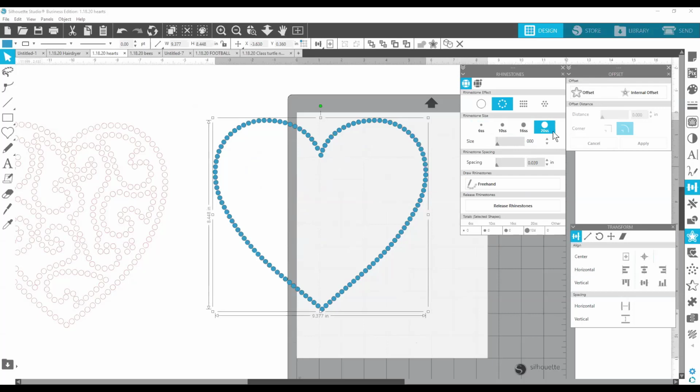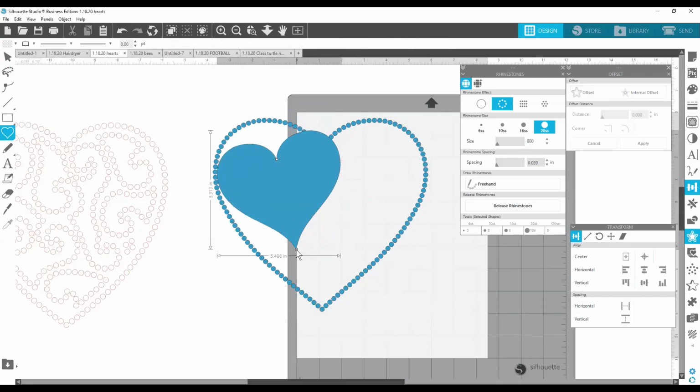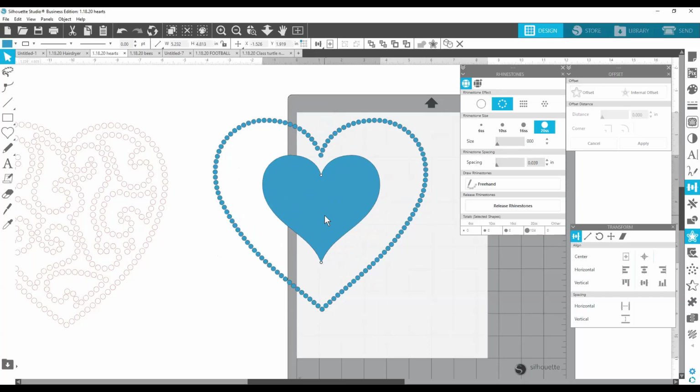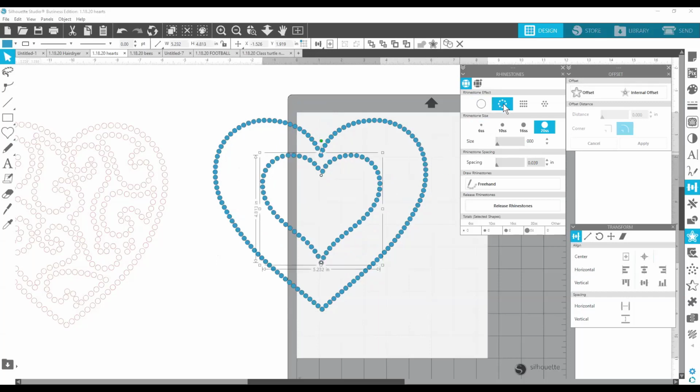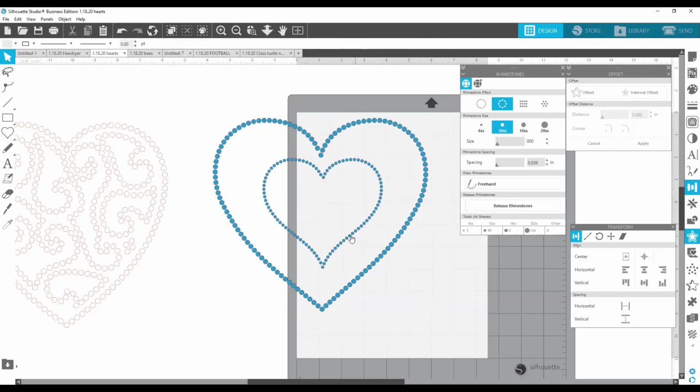But notice that now I did 20SS, so it no longer tells me how many of the 10SS rhinestones, it tells me the 20SS. Maybe I want to add another heart inside of here, and I could adjust it however I want. Maybe I want to use the smaller rhinestones on that one, so I can do that. So it tells me how many rhinestones I need of the 10 and of the 20.